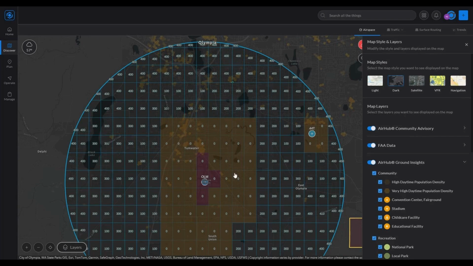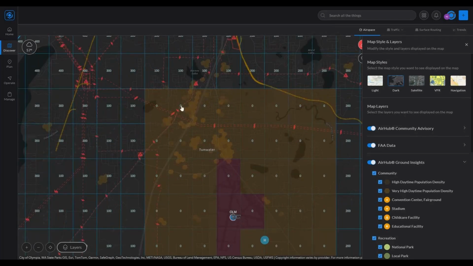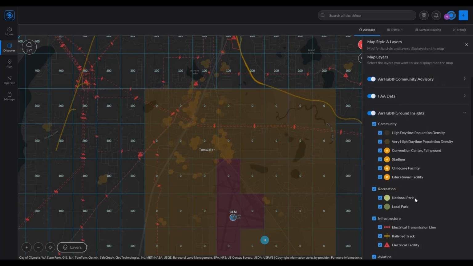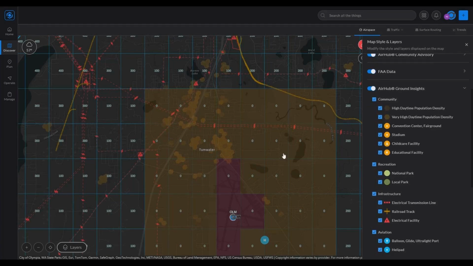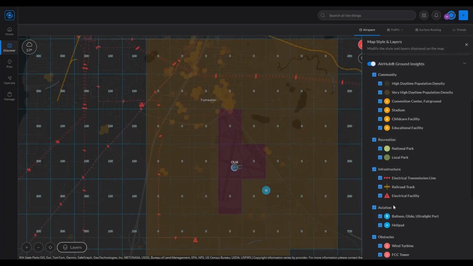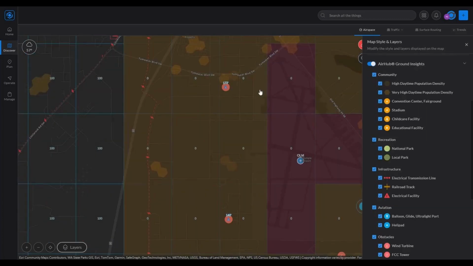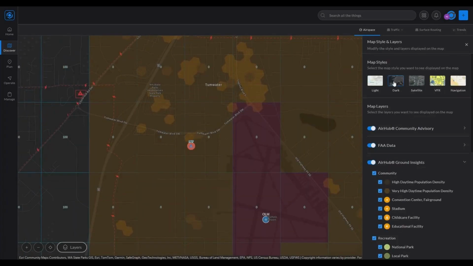As we continue to zoom in, more information becomes available, including these hexagons. The darker hexagons indicate high daytime population density, and the lighter hexagons indicate very high daytime population density. We can also see that we have electrical transmission lines, an electrical facility, and a helipad. As I zoom in even farther, individual street names are resolved, and we also have FAA obstacles, including their height above ground level. In addition to the map styles and layers, we offer 5 different background maps.